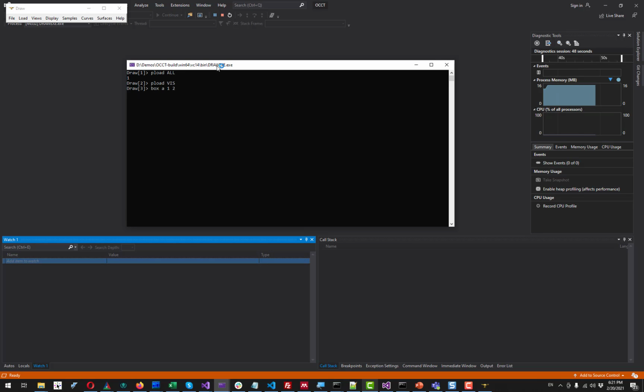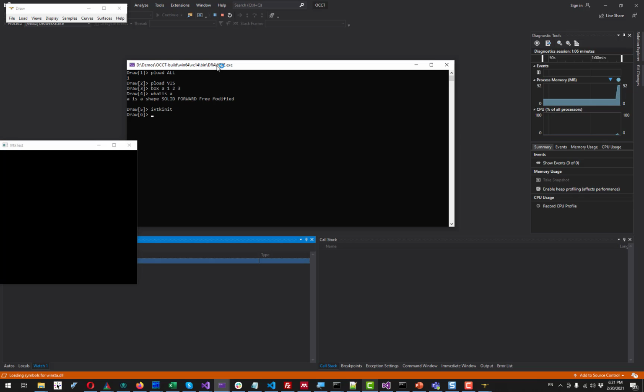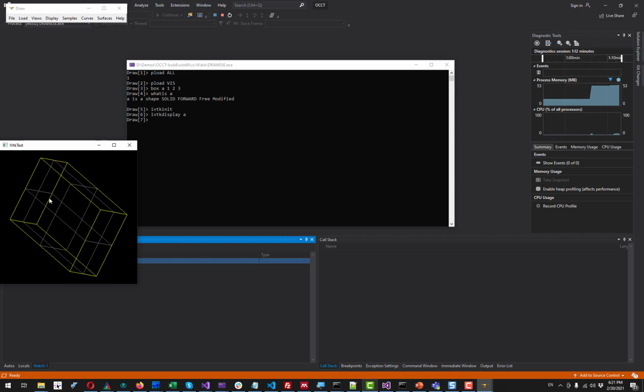So basically, in order to visualize something, we first create a box with dimensions of 1, 2, 3, and then we can check that it's a solid. So our A variable is a real 3D object which we can visualize. And in order to do so, we type VTK init and then IVTK display. And we have our box visualized in wireframe view.